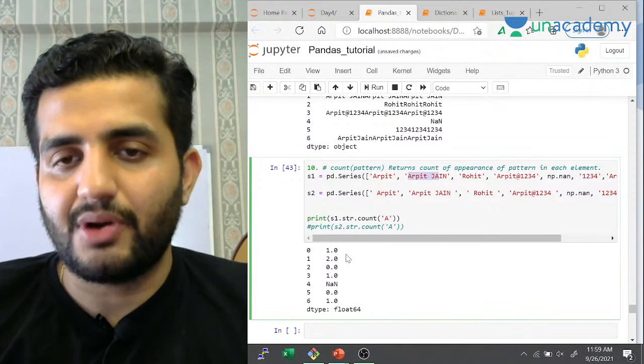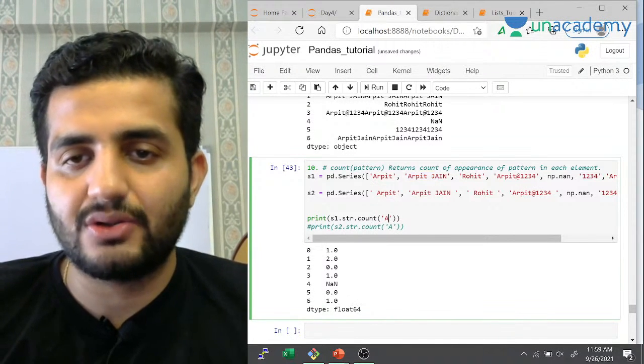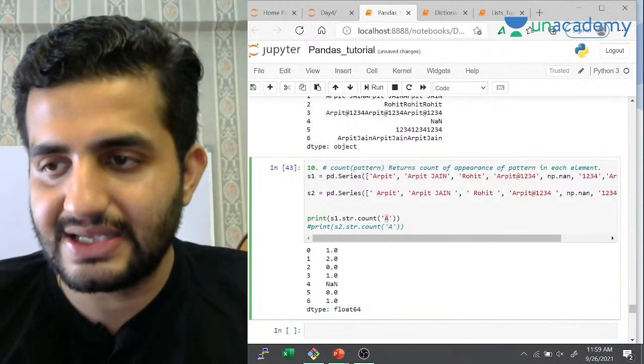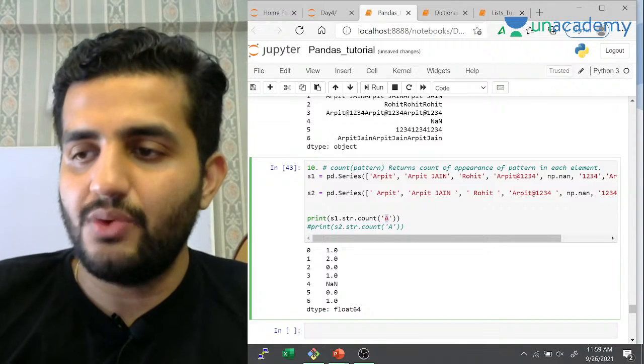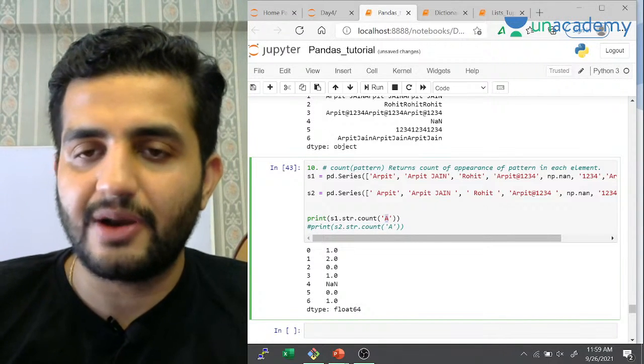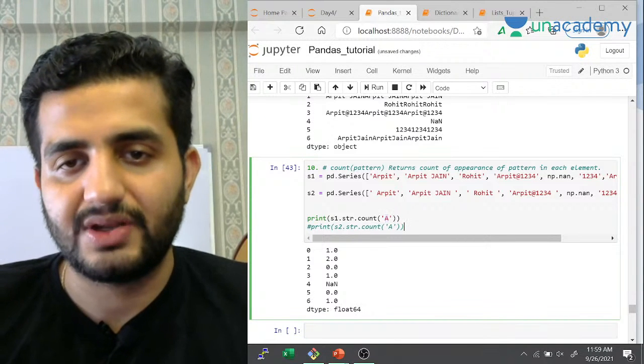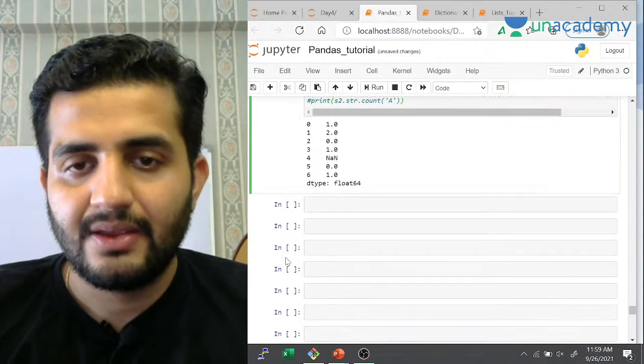So this is very important. The cases are also important. The lower case or the upper case, the cases are important. So these are two different entities in Python, है ना? So for the count, it will return the number of appearances of that particular pattern, whatever you are wanting to count. ठीक है? So that's how count works.